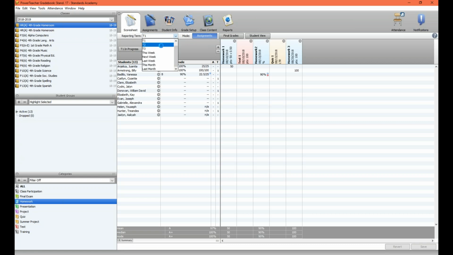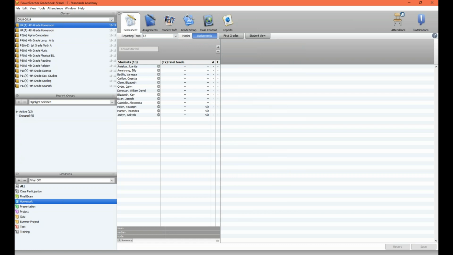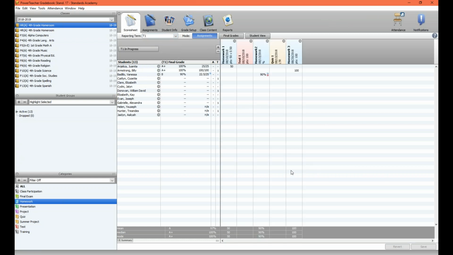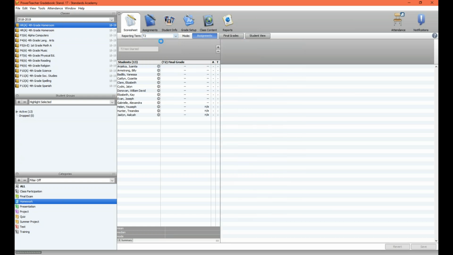For T2, as you switch, you get a blank canvas once we cross that threshold into T2. So you don't have to clear anything. You don't have to delete all the assignments and re-enter them for T2. The data for T1 is going to live there. Switch to T2 in the reporting term, and now you can start putting in assignments for T2. Okay.